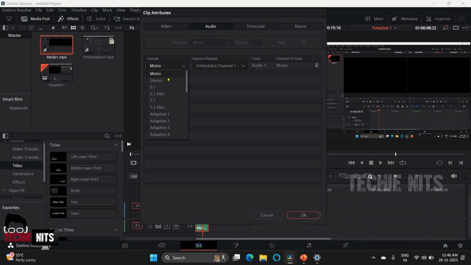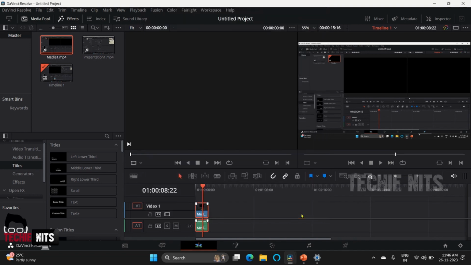Once you select it and set the format as stereo, you'll have a second source channel. The first source channel is set as embedded channel 1 and the second channel is set as mute. Change it to embedded channel 1. So now if you see, both your left and right tracks are set to embedded channel 1. Click on OK and play the audio. You'll be hearing the audio in both sides of your headphones.